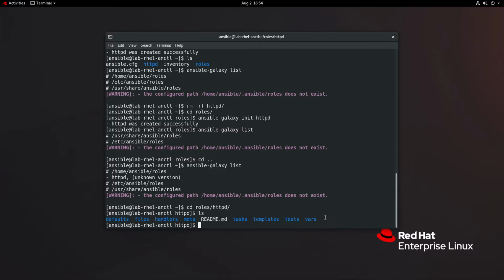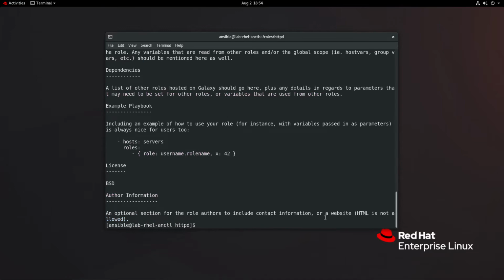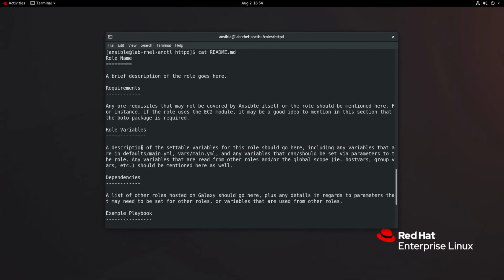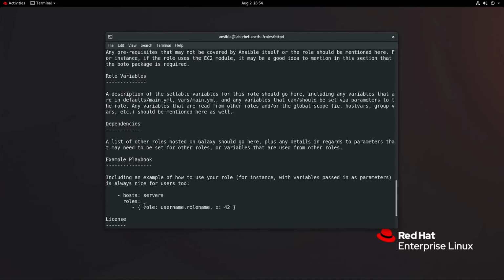So talking about these individual directories just a bit, there's a good bit of documentation and such available that's kind of built into these. And if you were to cat README.md, it will tell you an example of how to call the role, and it also talks about dependencies, which you would need to know.